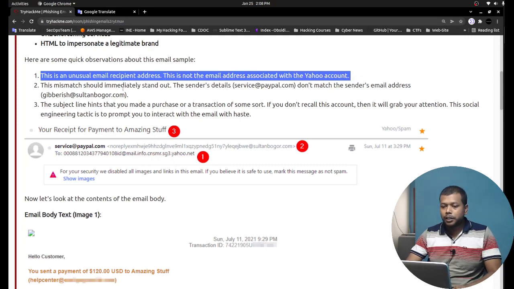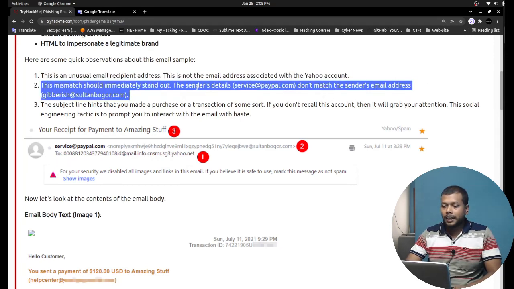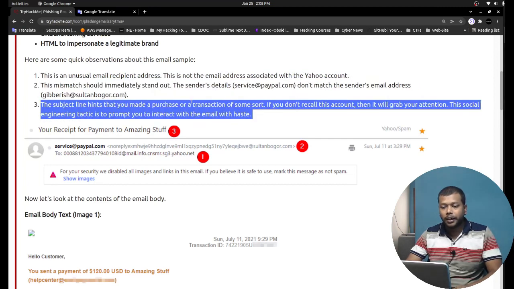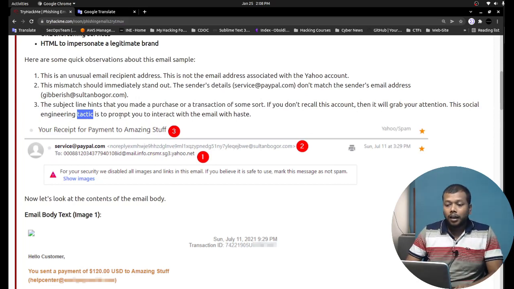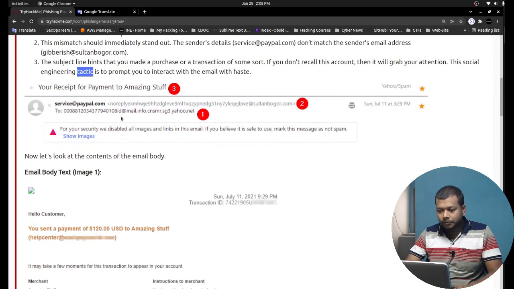This mismatch should immediately stand out, as I mentioned earlier, and the subject line hints that you made a purchase or transaction of some sort. If you don't recall this account, then it will grab your attention. The social engineering tactic is to prompt you to interact with the email with haste.